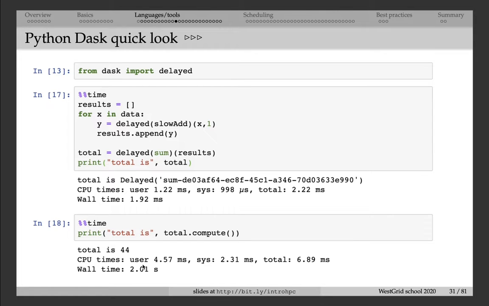Now, let's say we want to do this via Dask. What we do here is, from the Dask library, we import this delayed function. This delayed function takes two sets of arguments. The first argument is the name of the computational function that we ran in Python on the previous slide. And the second set of arguments is the two numbers to add. X and 1 are going to be passed into the slowAdd function, via this delayed object.